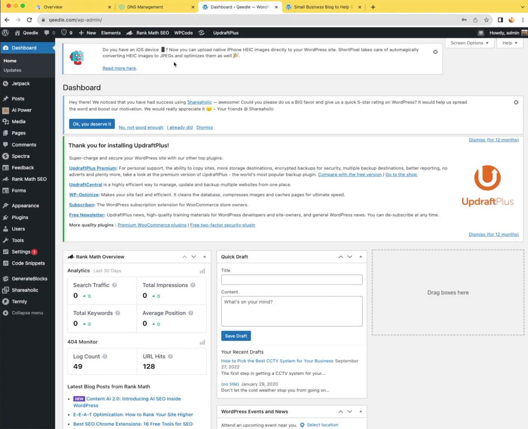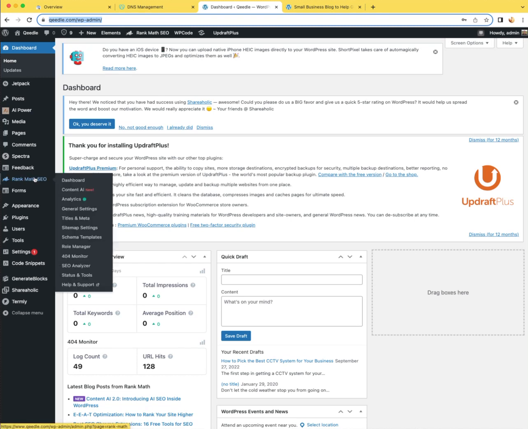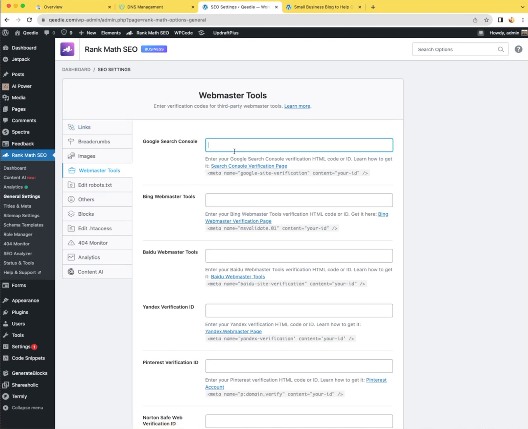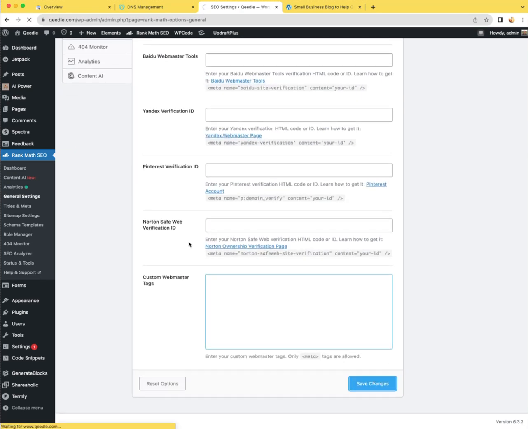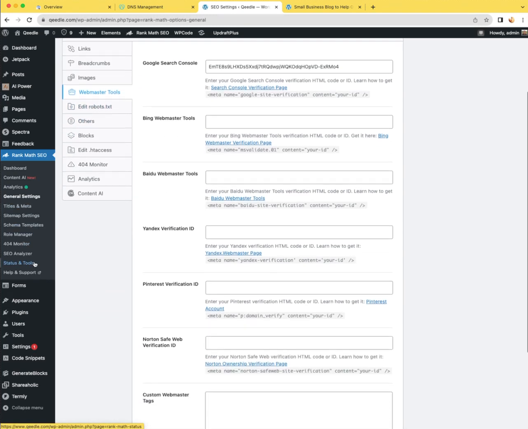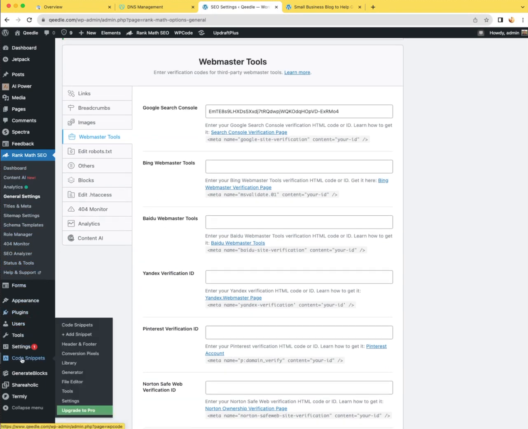So I'm logged into Quido on the back end. There's a few different ways to add this code. If you have an SEO plugin like Rank Math, you can just go into the general settings and then to Webmaster Tools and you can add it in here. So I'm going to add it in there and I'll save changes. If you don't have an SEO plugin, I think you should add an SEO plugin.